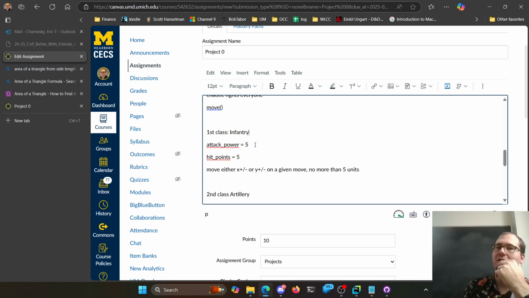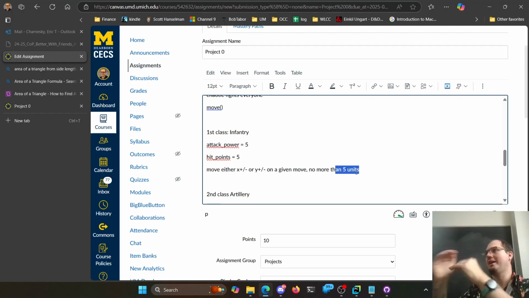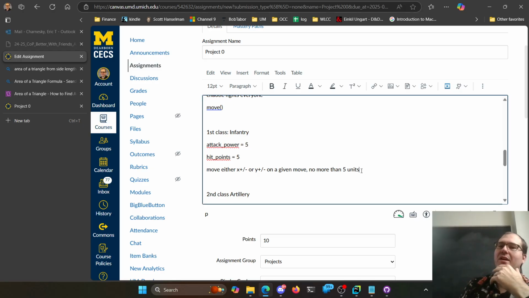What's special about this one is its attack power is 5, it has 5 hit points, and then it moves either X or Y no more than 5 units. So you can move along the X-axis or along the Y-axis. We're pretending diagonals don't work. Sure, it's our game. We're just making it up here. And no more than 5 units.